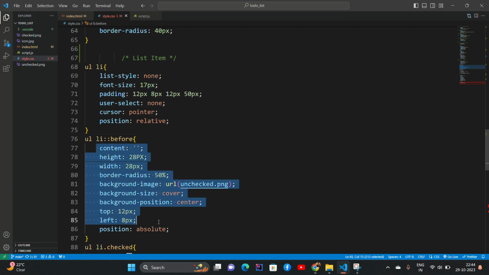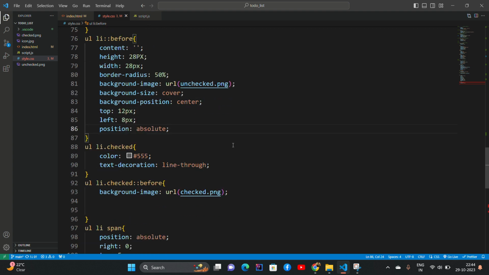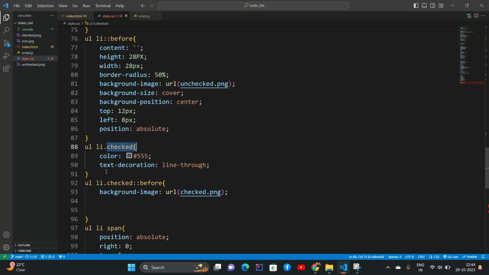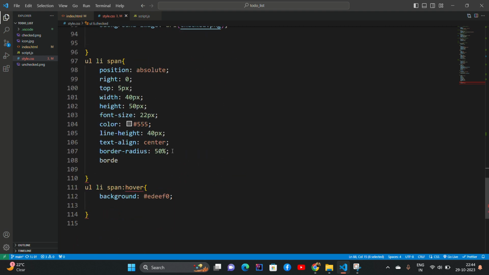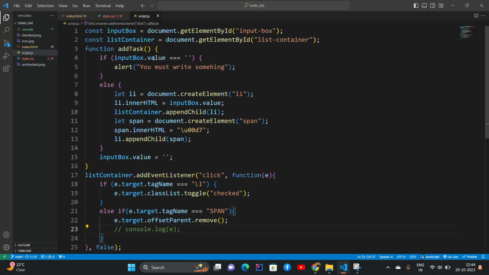So we have given this command to the design of that part, and once our task gets completed, the checked item will have this color, and text decoration will be line through. So here is the style part. Let's move to the JavaScript part.